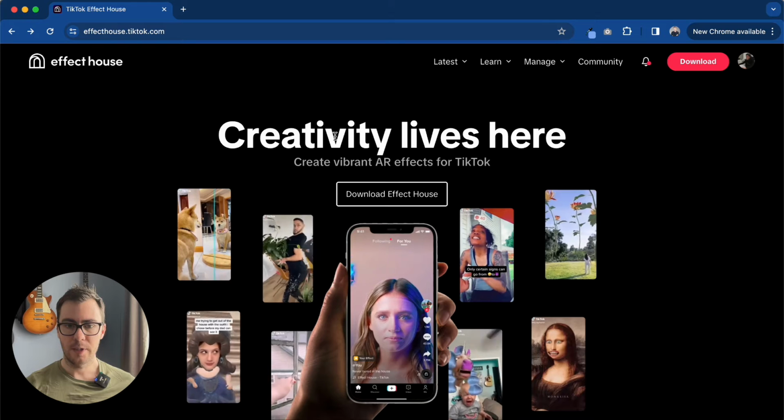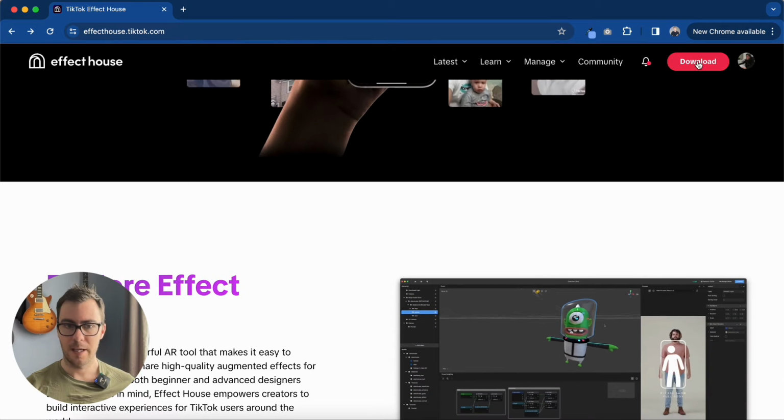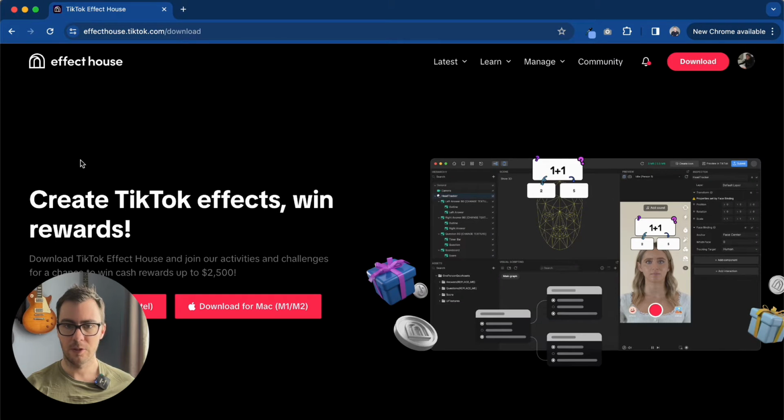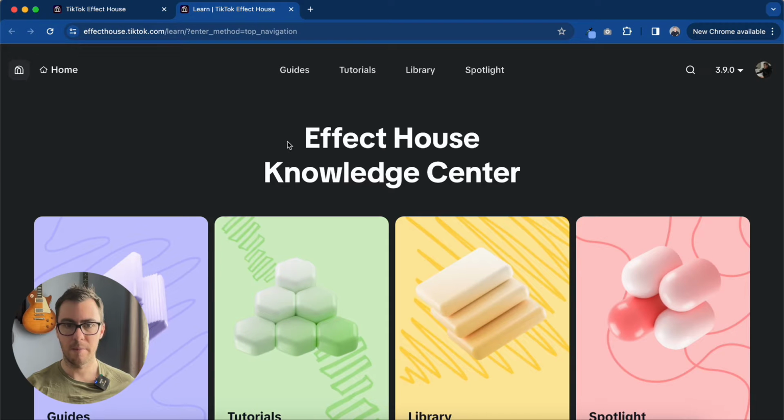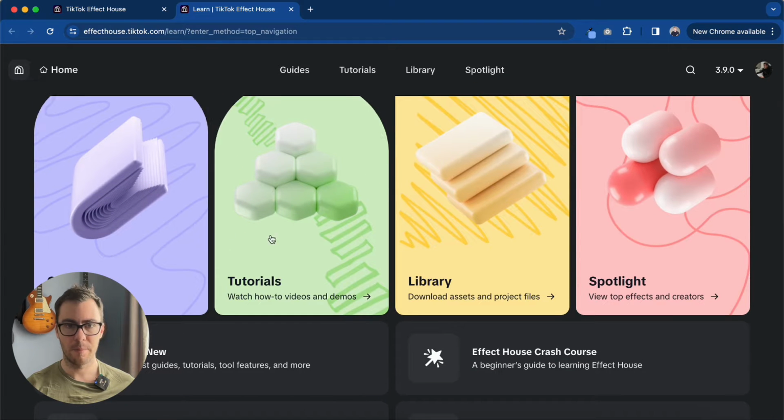So first thing you need to do is download Effect House. So you can click the download button and choose your options. There's also resources in here if you want to learn about tutorials, the libraries, all the different ways in which you can piece things together. So yeah, feel free to look at that at your leisure, but let's dive straight in.